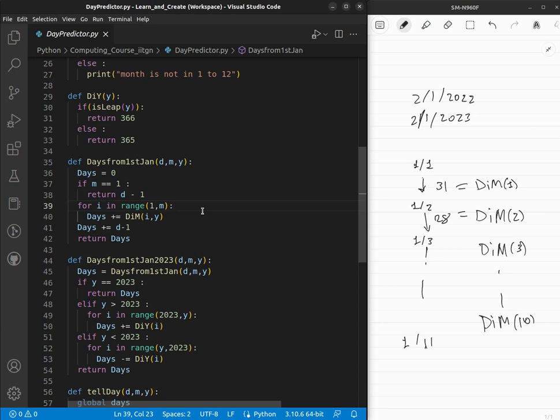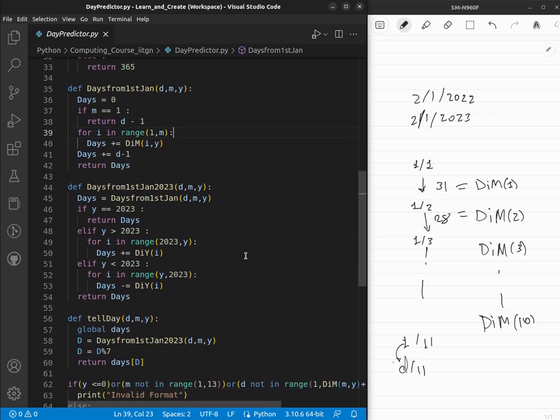Now from this, if you want to go to the current date, which is D/11, then what you have to do is just add D minus 1. Okay, it should be D minus 1, right, to jump from there to there. So we add that many days to days, and then we return days. That's the days from 1st Jan, and then this thing is days from 1st Jan 2023. So pretty much the same stuff that we did with months, but now with years, right? So we create days, and it will contain days from 1st Jan now.